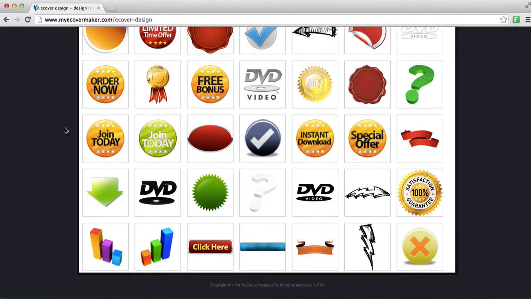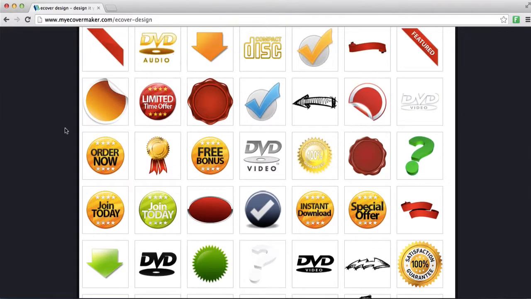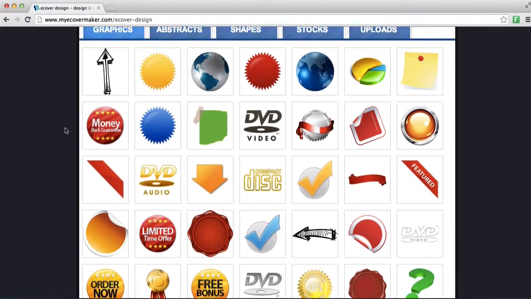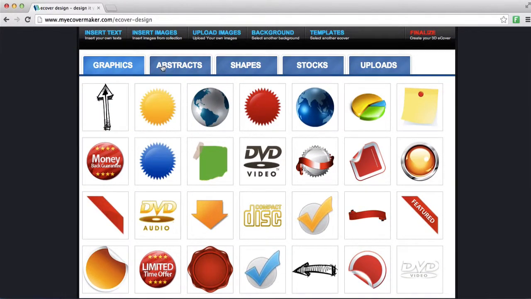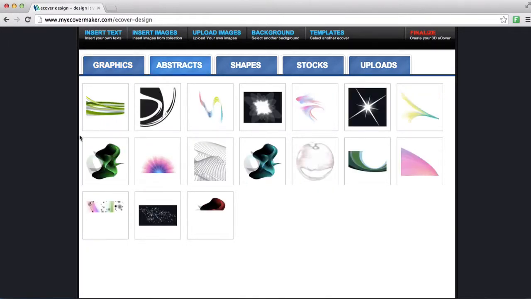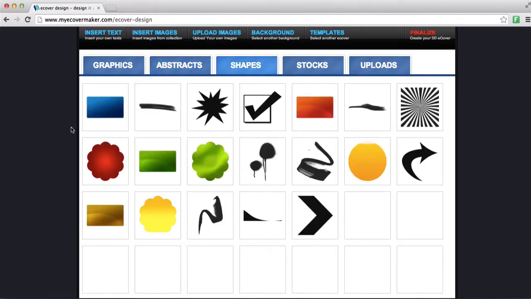Okay, so I think that's all we need. We don't need anything else. I think that's probably enough. Now let's see what's on the abstracts tab. Okay, so they look okay. Any shapes and things that we might be able to use.